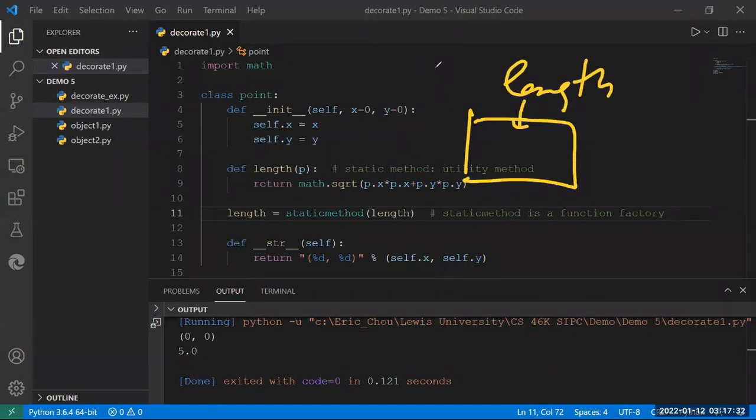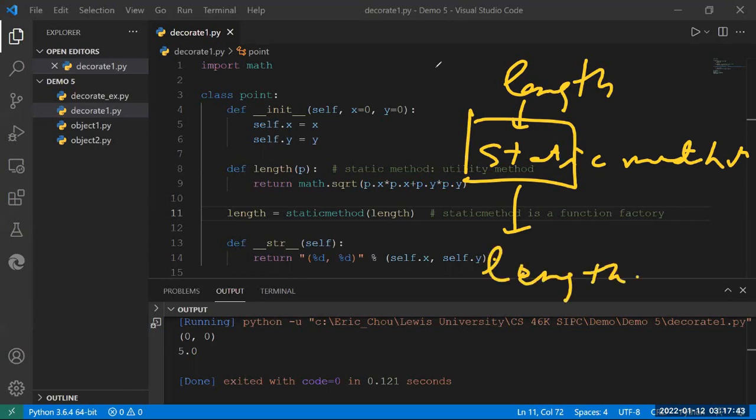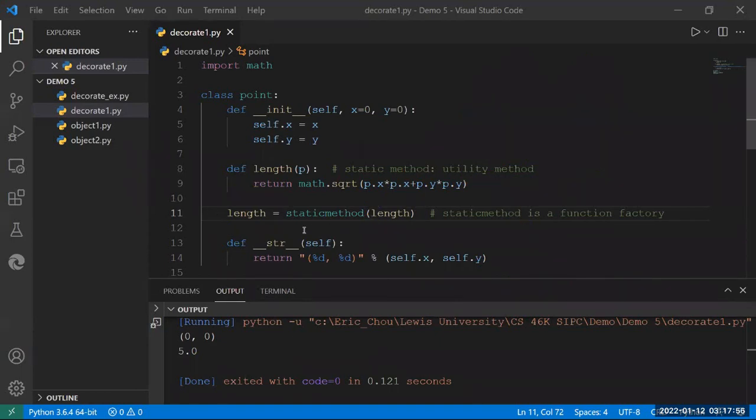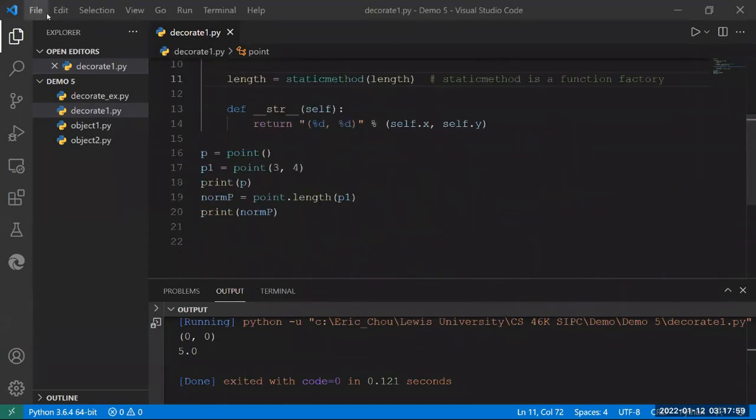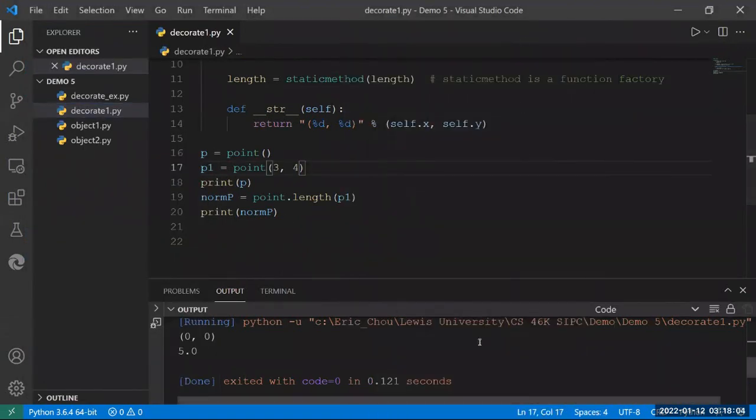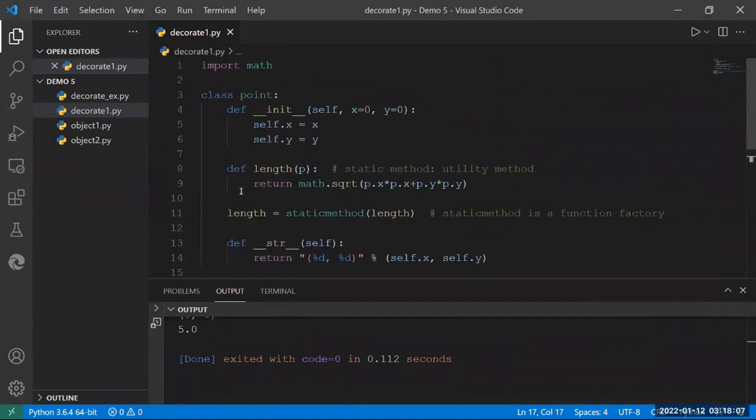You put it into this function called static method, and you transform that function to this as the output. So this one is the output function, this one is the input function, and it's the same function name. But after the process, this length function will be a static method. So we do this, we save, and we run it. It's still the same static function. So this is the definition of a static function.